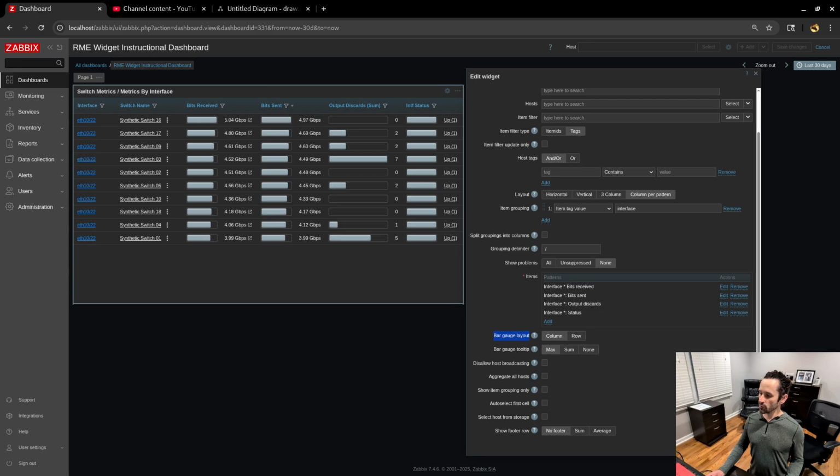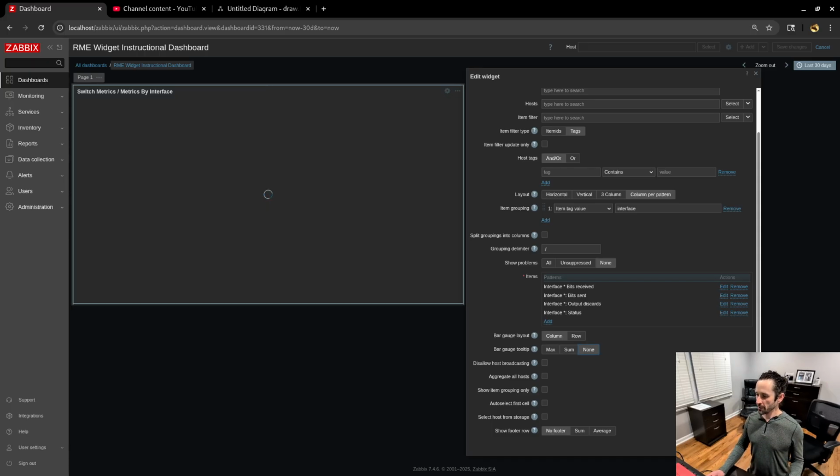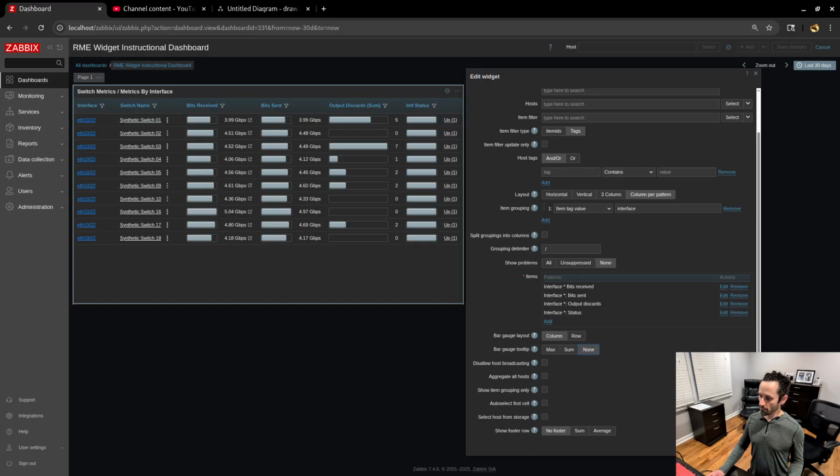Now for bar gauge tooltip, we're going to skip bar gauge layout row just for a second. But for bar gauge tooltip, there are three options here. So out of the box by default from the Zabbix company, this is not a configuration that you see in any other Zabbix widget. And in fact, if you use the top items widget or the top hosts widget, I'm going to select the none option here for bar gauge tooltip. If you hover over a bar gauge, and I realize my cursor does not show up in these videos. I'm still trying to figure out why that is.